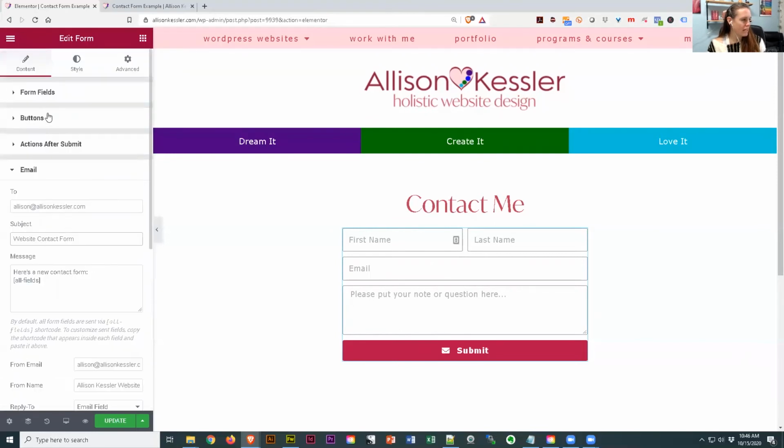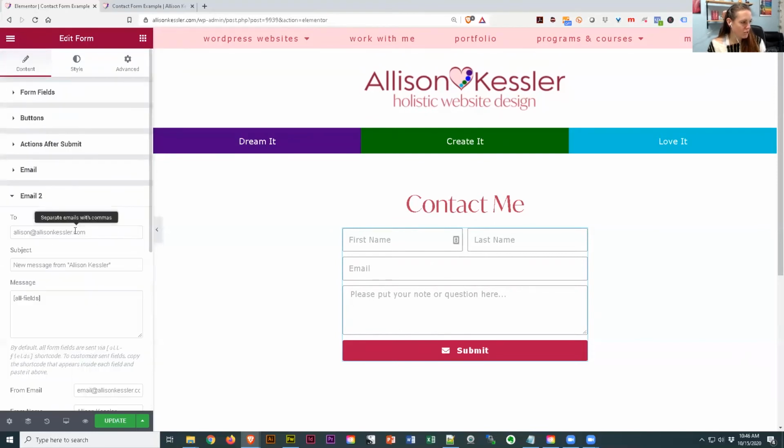And then if we go down to email number 2, I want this to be to the person who has submitted the form. So I paste in my short code there. And I'm going to put Allison Kessler website contact form. You can put whatever you want in there. Sometimes you might put like, thank you for contacting Allison Kessler, which sounds a lot better.